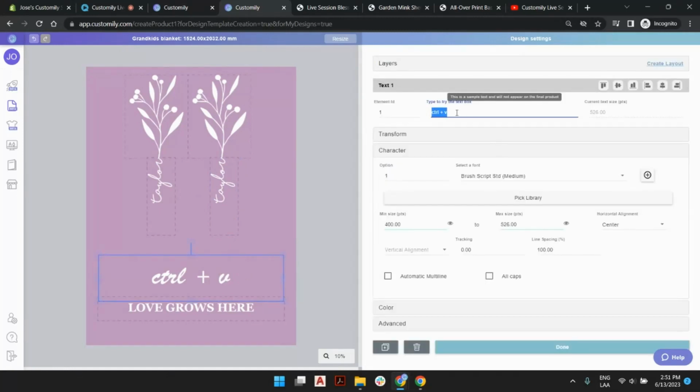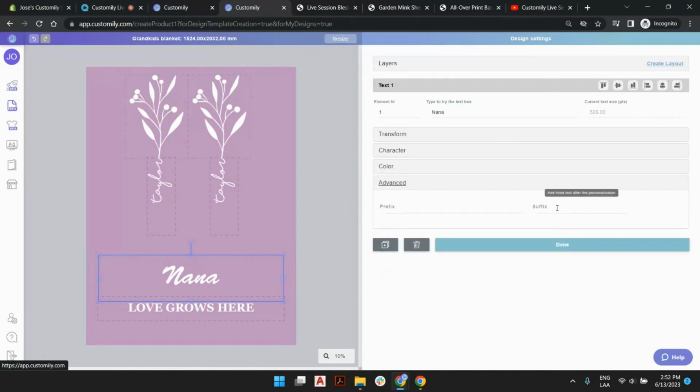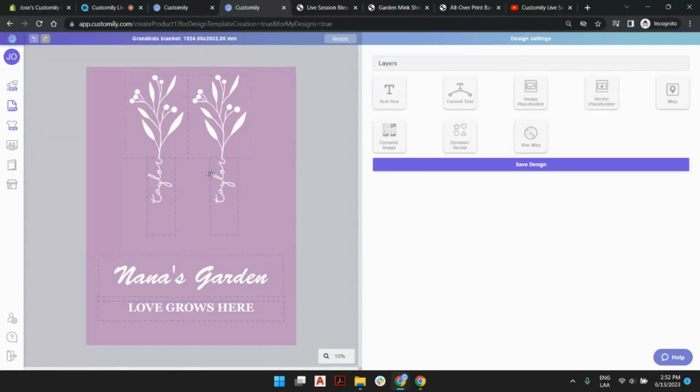And this will, let me ask you something. Will a customer type in Nana's garden, or should they want to type Nana? They seem to want to type Nana. So a quick tool, an advanced tool in Customily is the suffix. If I put the suffix like this, it will always populate. So whatever the customer types in will add the rest of the message. So it's a great time saver. It will save customers from typing, making typos and stuff like that, and will always complete the idea. Okay.